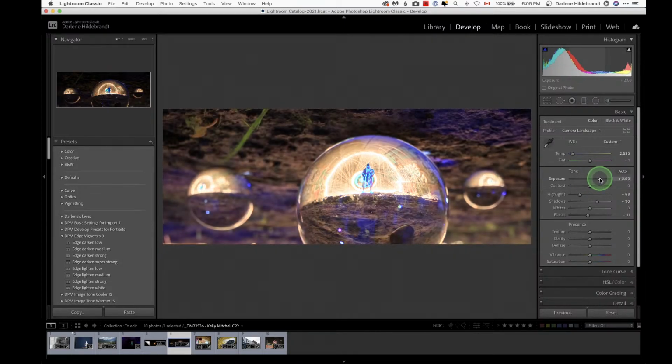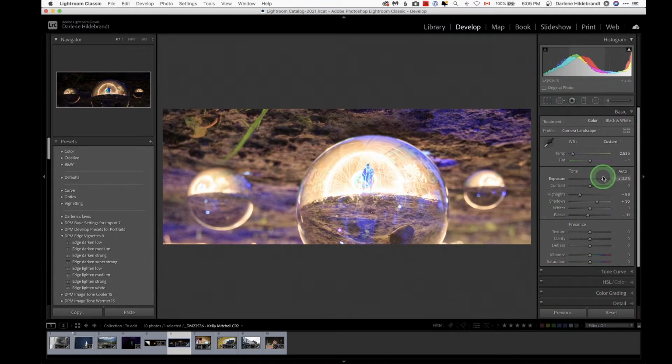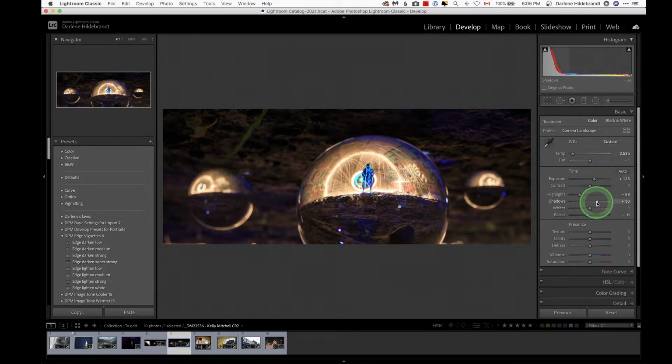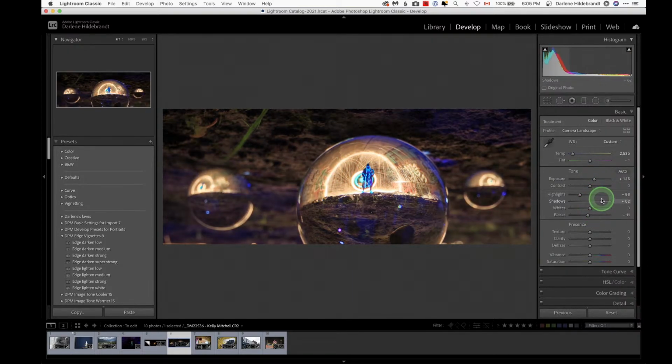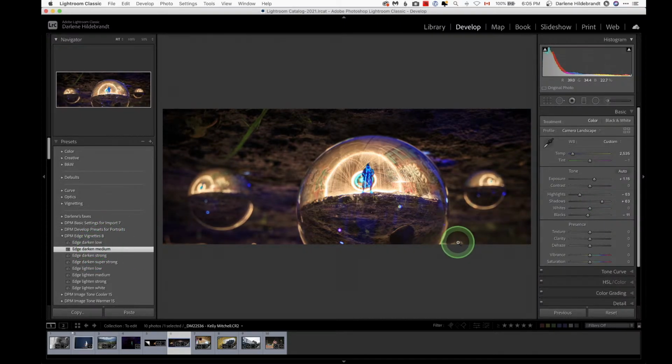So if you see, I'll bring this up a lot more. Okay, so see what happens when I bring up the exposure, okay, and the shadows, okay. So I could go a little bit more. Now I've also added a little vignette to keep the edges dark, and I might do some cloning at the bottom to get rid of these little highlights.